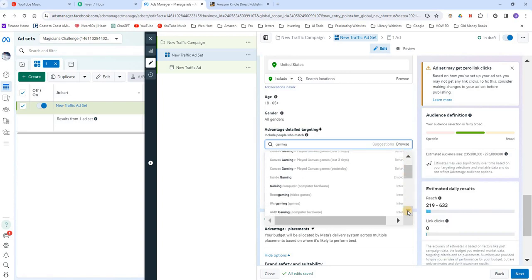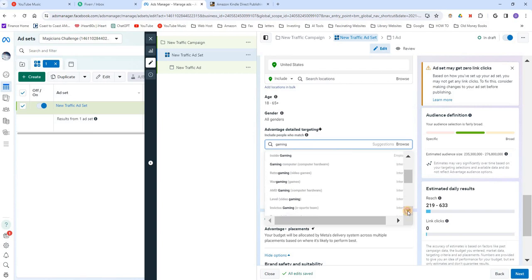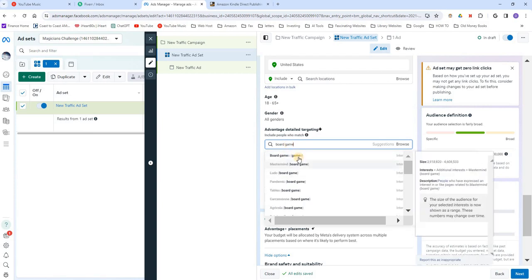Let's see if we can find a board game niche or audience in here. Didn't see it. Let's type it under board. Let's type in board game and see what happens. Oh, okay. So that market's even bigger. Board games, 463 million to 545 million people on the Facebook network. That's a lot of people. So that is really broad.